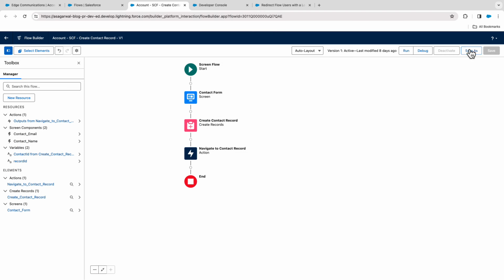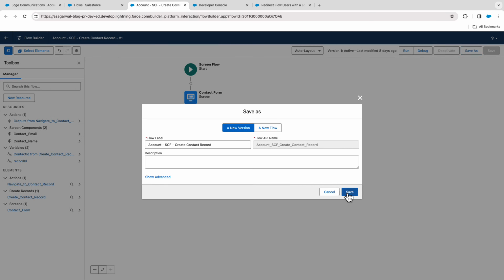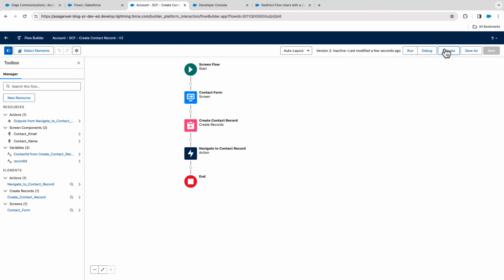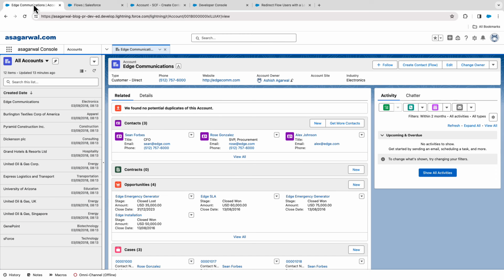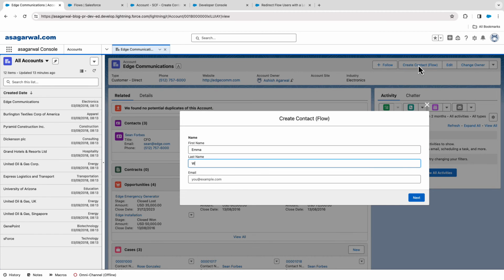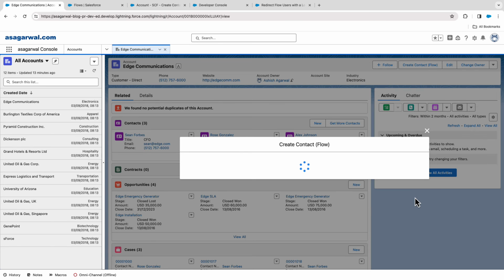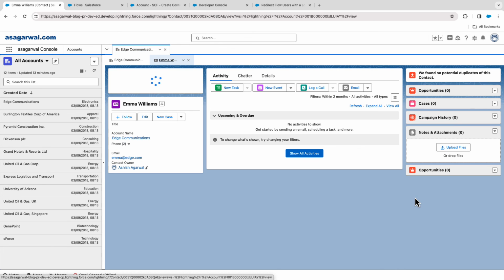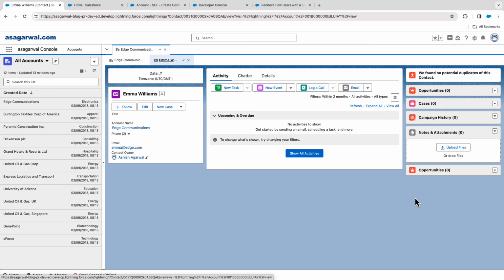Click Save As and click Save to save the flow. Click Activate. Let's go back to the account record and create another contact. Click on Create Contact. Specify the contact name and email. Click Next. And now, once the flow finishes, you will be redirected to the newly created contact record.